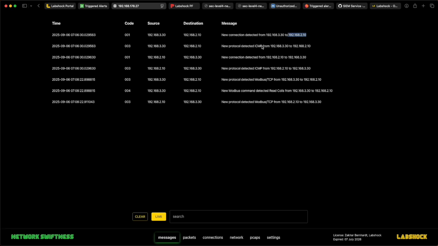And the next one, ICMP. So it detects a new protocol from 3.30 into 2.10. This is when we perform a scan with Pentest Fury. After that, this one is not interesting. This is not interesting either. It is reverse packets from our PLC. This is interesting: new protocol detected, Modbus TCP, from 3.30 into 2.10.